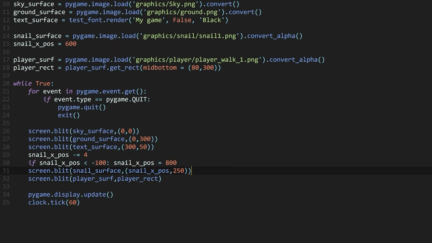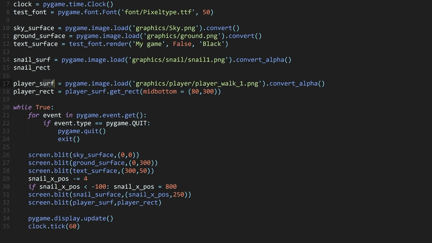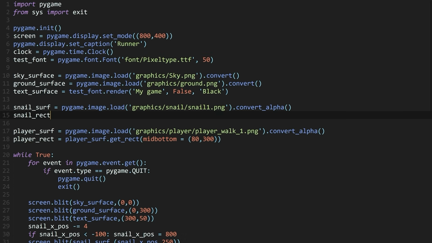All right, let's try it together now. So my snail is this line here, and this snail x position I don't need anymore. Instead, I want to create a snail rectangle. And let me use the surface name a bit more consistently. So instead of writing surface, I will write surf because it's a bit shorter. And I really like to keep this a bit more consistent. So for snail surface, I just write snail surf. That makes it a bit easier to read, I think.